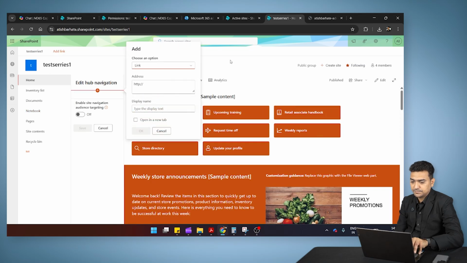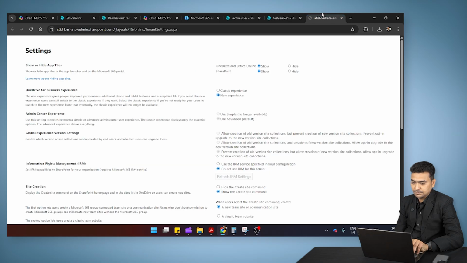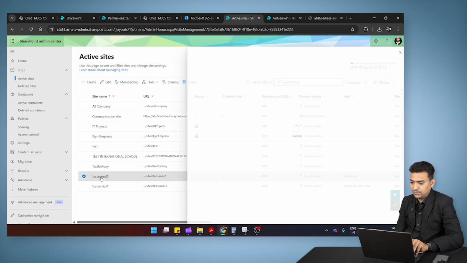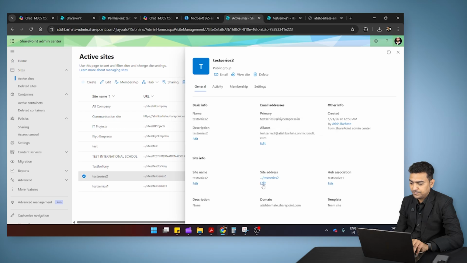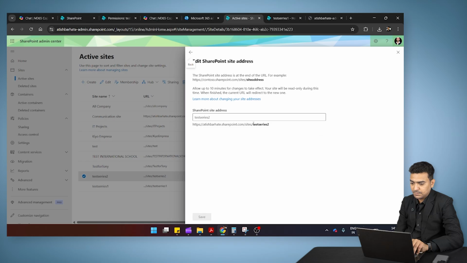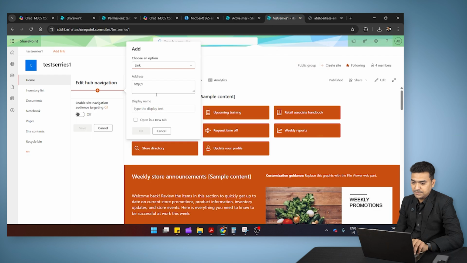Add link. We can move to the test site 2. Copy this link and paste it here. You can mention the name, test site 2.